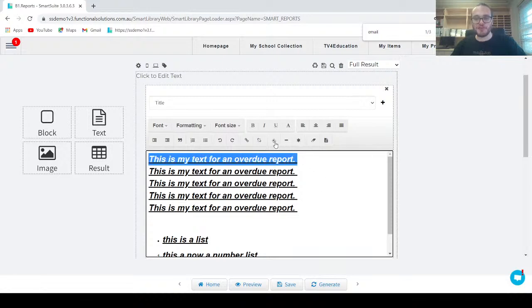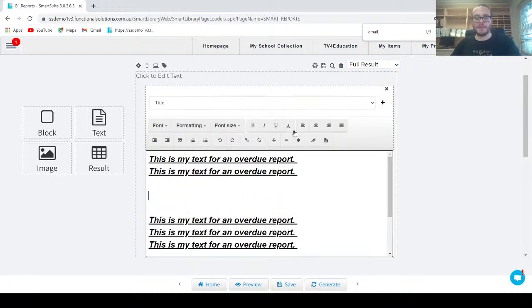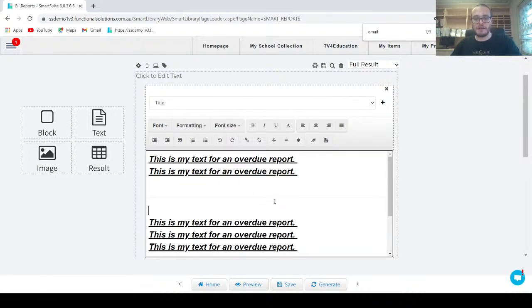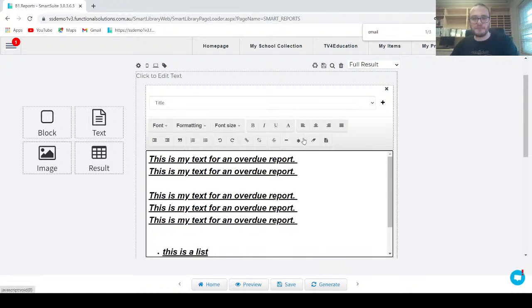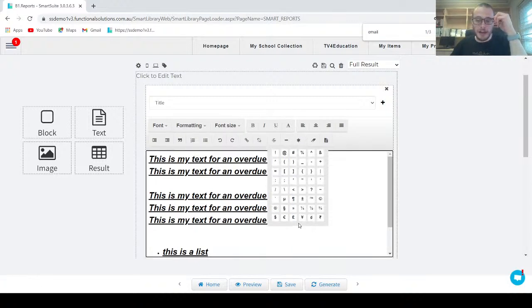Additionally, this is the strikethrough text. So I can create a strikethrough on my line. This one here is a line break, so we can create a nice line there. I'll just remove that with the undo button. Again, if you wanted to enter a special character, we can use this. So we have specialized characters that we can enter, a copyright sign or a quarter sign.